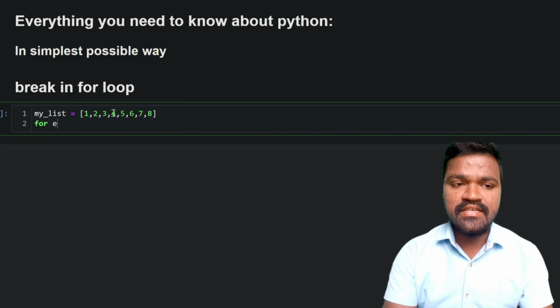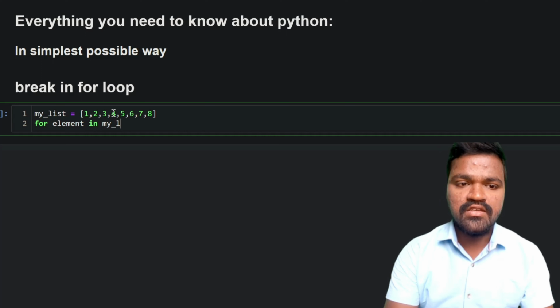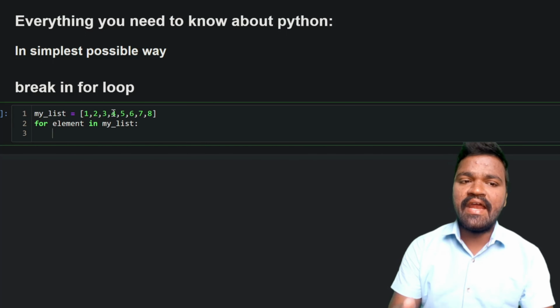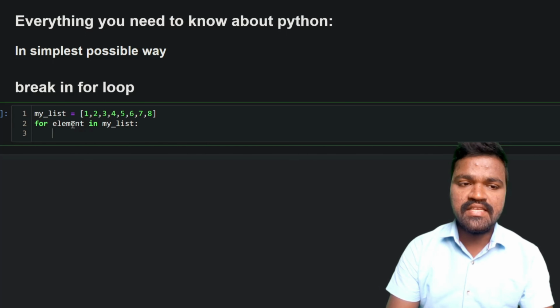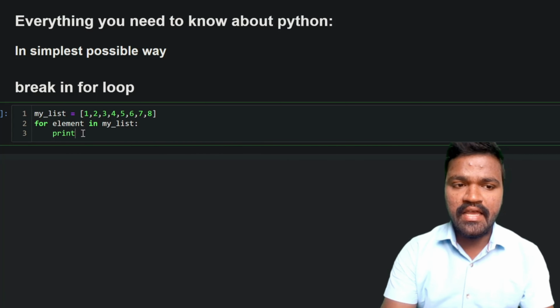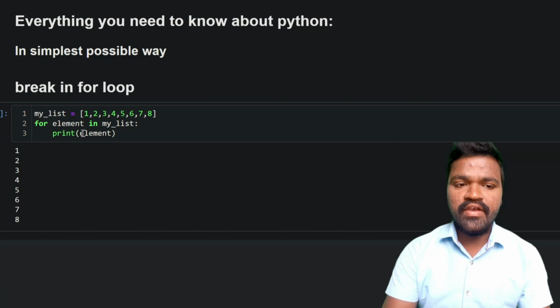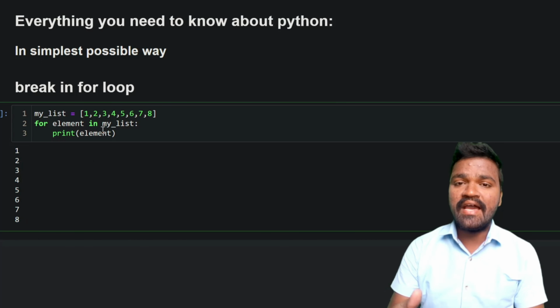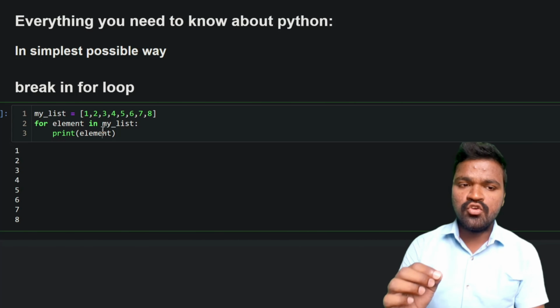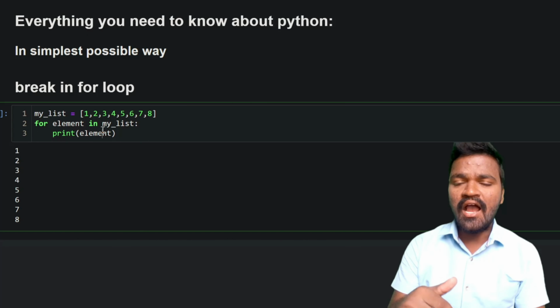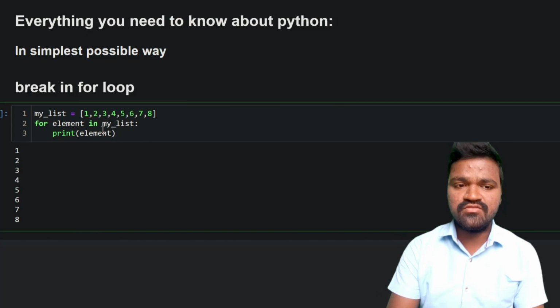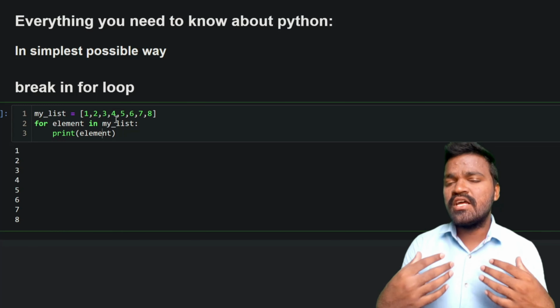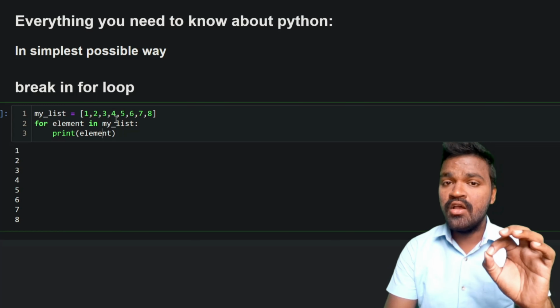For, we need to iterate it, right? So for that reason, I am taking an element in my list. By using that, we can iterate through my list by using this element. Now if I print the element and execute this, we are able to see the elements 1 to 8. But by using this break, we will come out of this loop as and when a specific condition is met. First we will see the syntax. Once we see the syntax, we will come to this example once again so that we can understand this example very clearly.